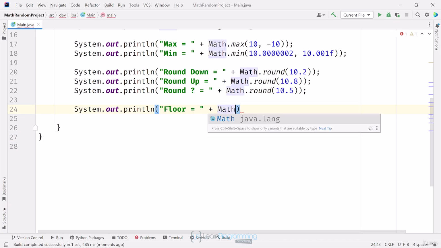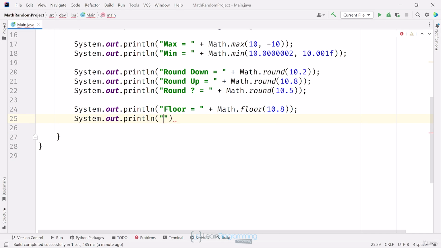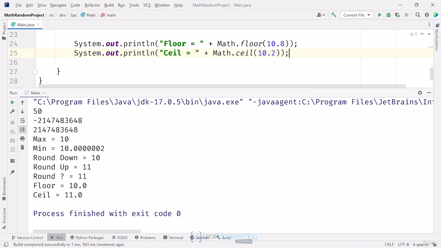I'll demonstrate floor using 10.8 and ceil for 10.2, running this. For the Math.floor method, you can see that it doesn't matter how close the decimal brings the value to a whole number, it will always round down. For ceiling, it will always round up.